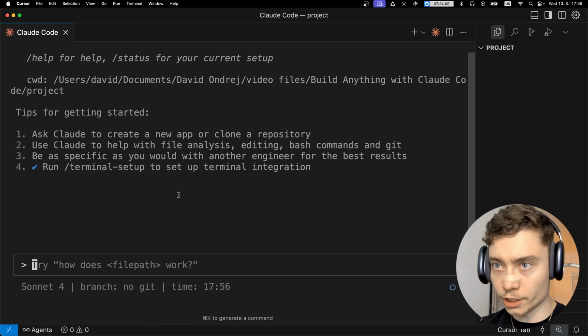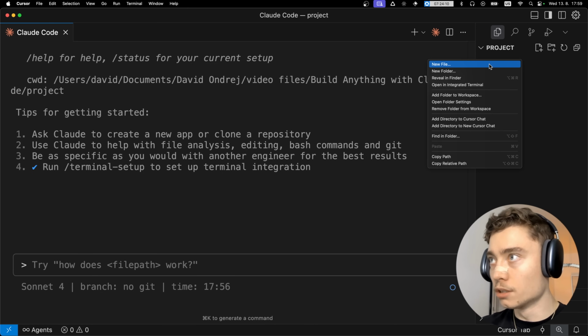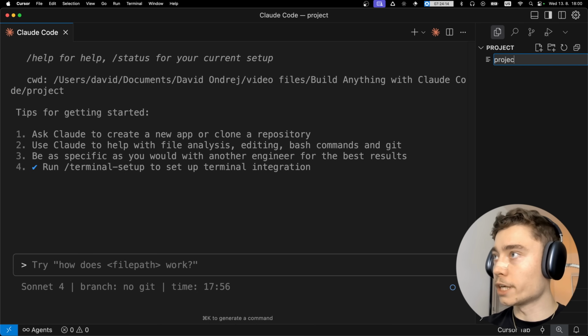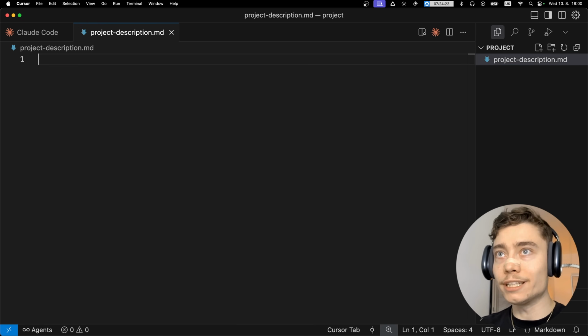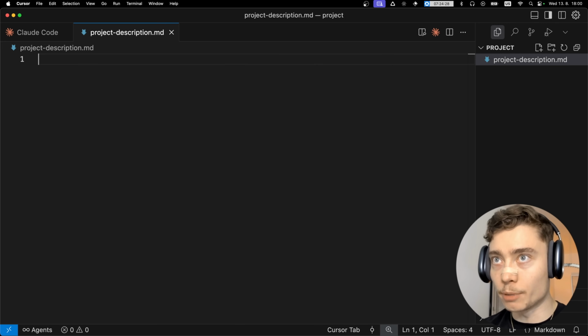So the very first thing you should do before you do anything with Claude Code is to create the main markdown file. So I'm going to create a new file and name it project description.md. That way you can easily reference this one file, and any Claude Code instance will know this is what the project is about, this is what we need to do.